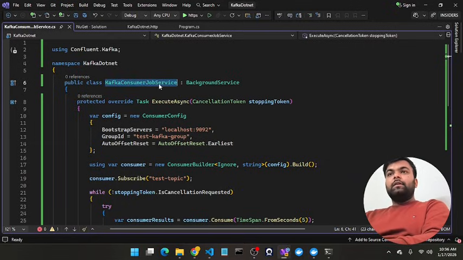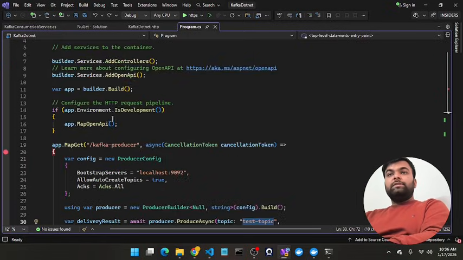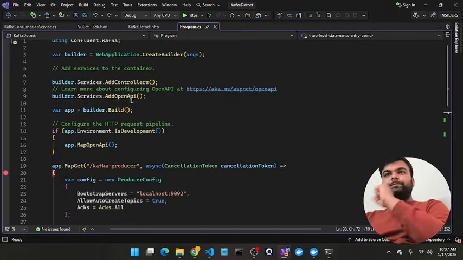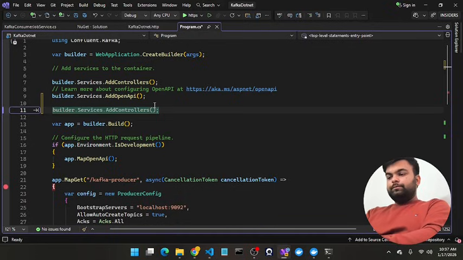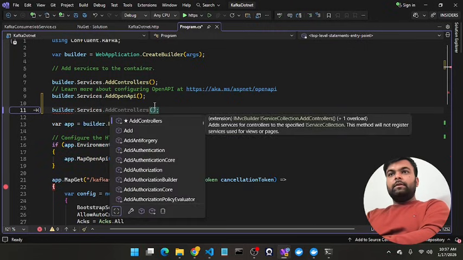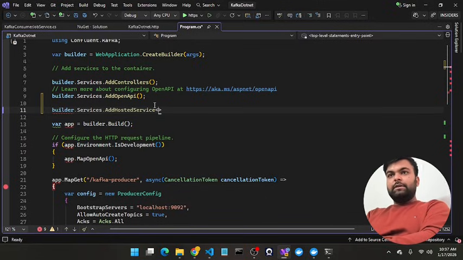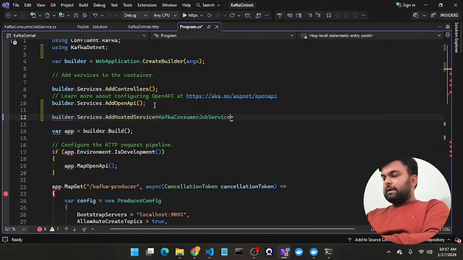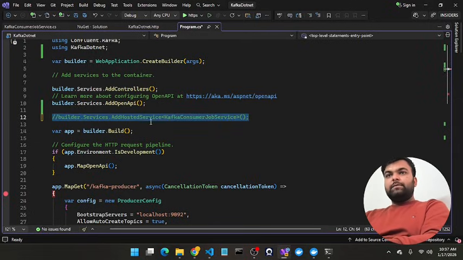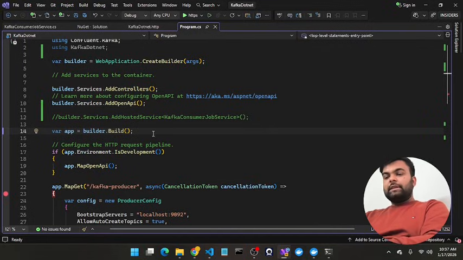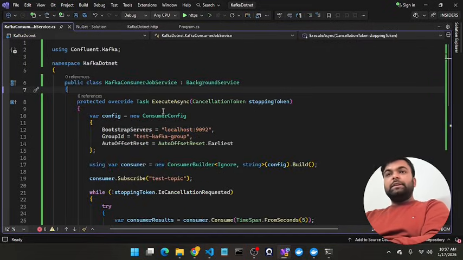Now it's time to register this service in our Program.cs as well. So builder dot services dot add hosted services. I will just paste this class name as well. Right now I am just commenting this class, and we will see all the things one by one here.